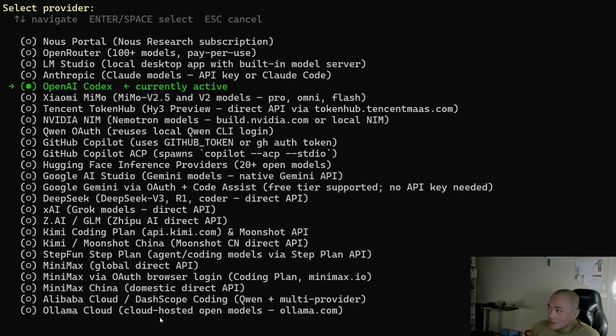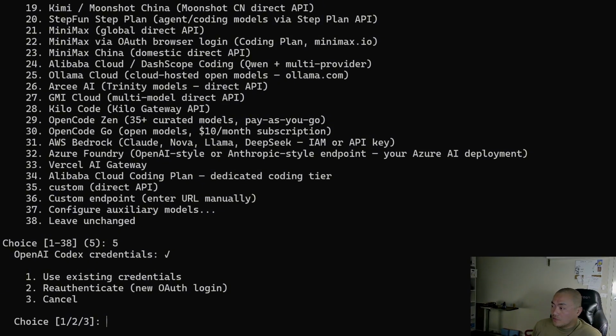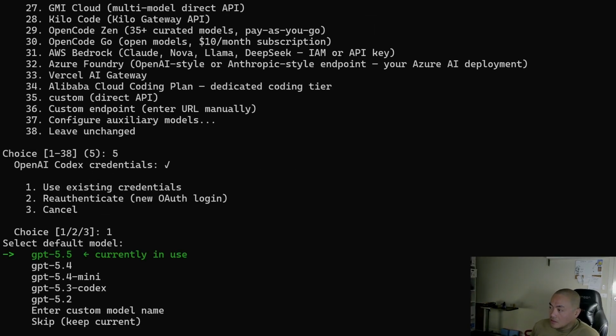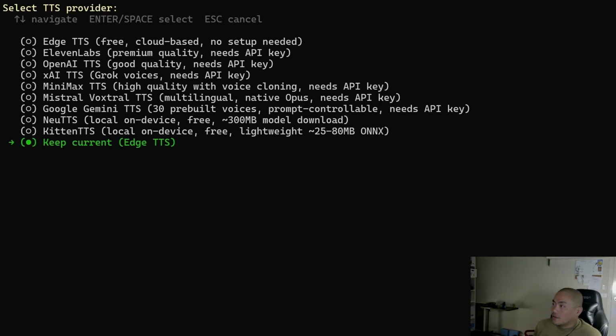But anyway, yep, so these are the options, right? We have OpenAI, this is my choice. You have MinMax, you have DeepSeek. I actually made another video on how cost effective DeepSeek is. But yeah, let's just go with option 5 because that's what I'm already using. Gonna use my existing credentials and GPT 5.5.